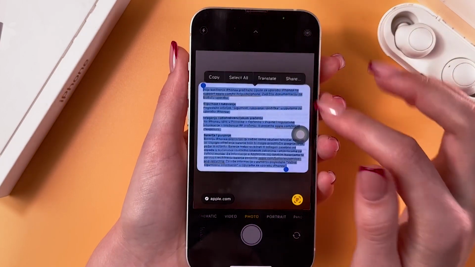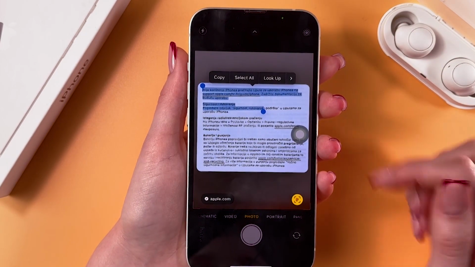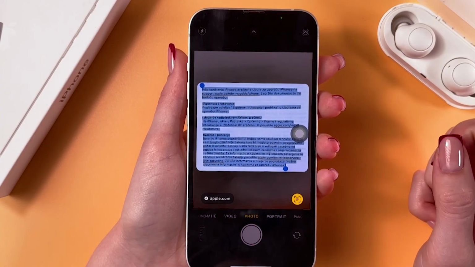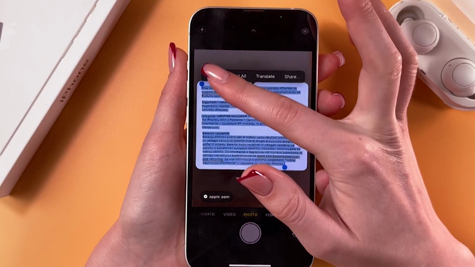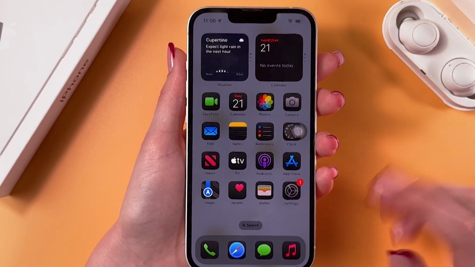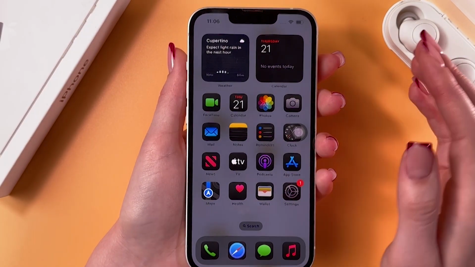Now let's just tap to select. And here you can also choose this Select All, and it will select all of the text. You can tap it again and copy, and after that paste to Notes, for example, Messages, and so on.